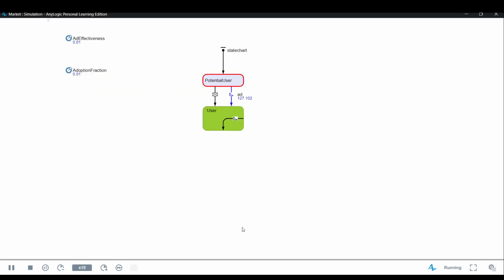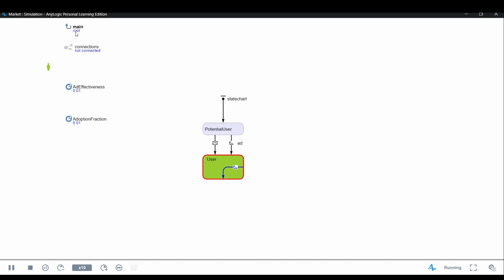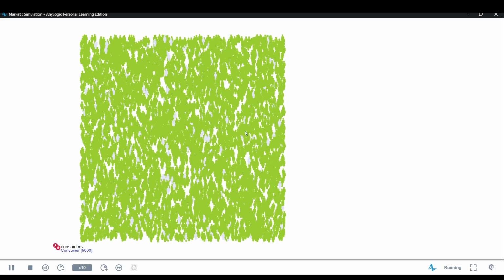So let's go to the consumer environment. Here you can see the advertisement is running. All our potential users are here. Now all of them are, okay. You can see we have got all of our agents in the user state.